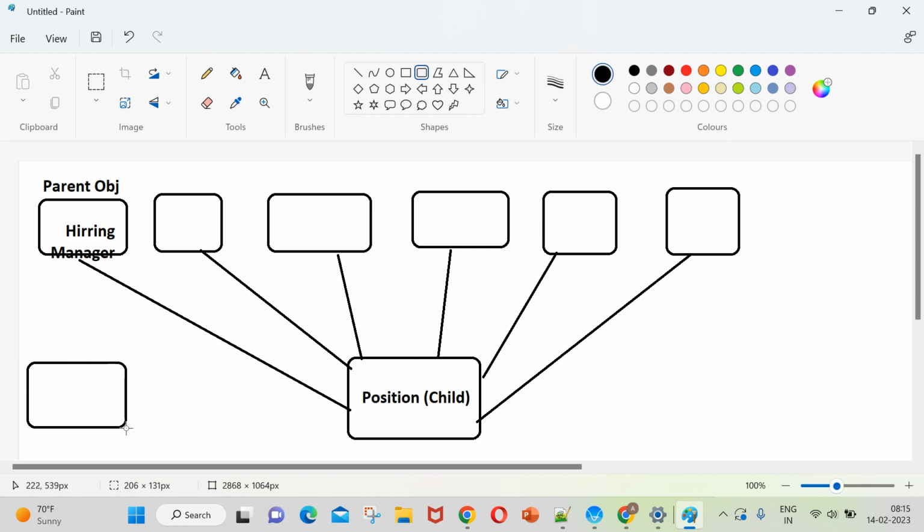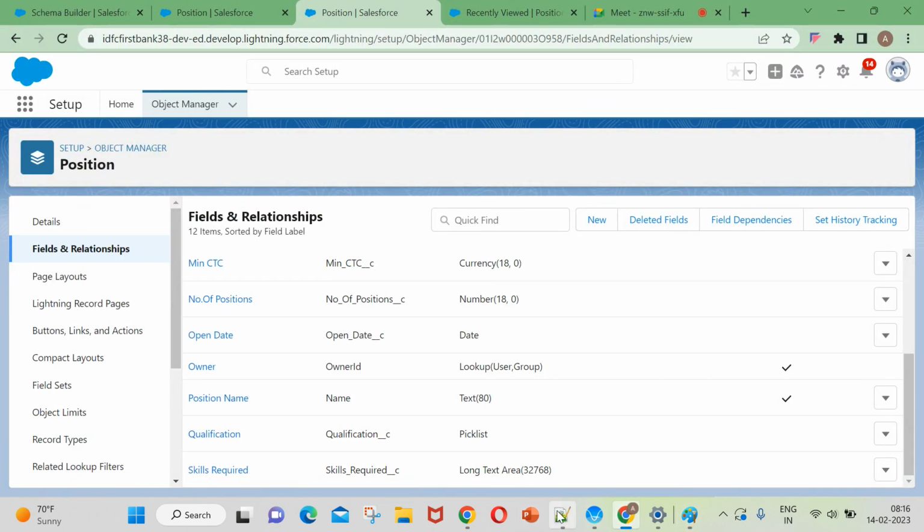But maybe in some other scenario, another object will be there. Now hiring manager is the child, and this X object is the parent. If we want to configure a relationship, hiring manager will be the child, and this X object will be the parent. From hiring manager also you can create 40 relationships, which means per object can have 40 lookup relationships. Got it? Clear or not?